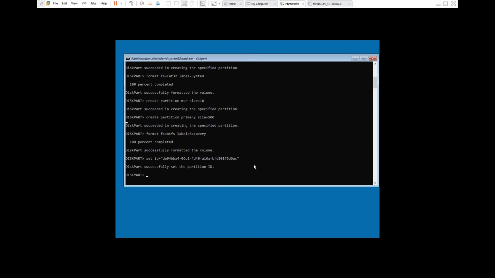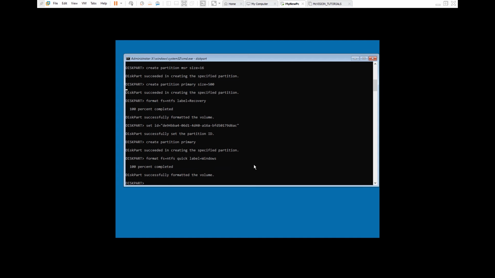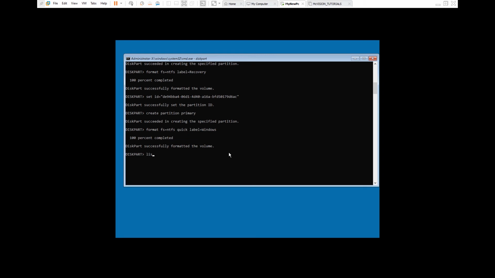Lastly, let's create the primary partition that will hold Windows. Format this partition with the NTFS file system and label it as Windows. Let's now see the partitions we have just created on the drive. Type list disk and press Enter.